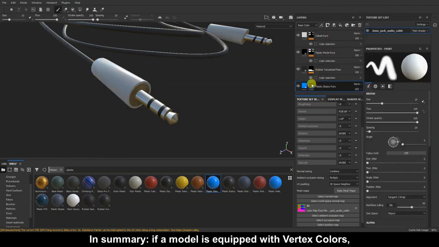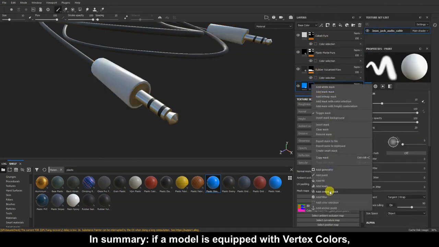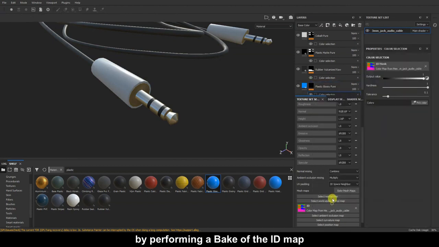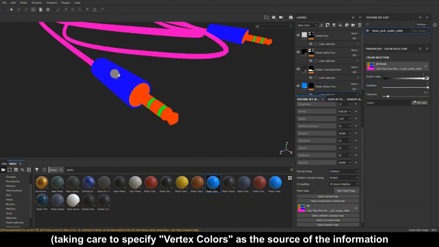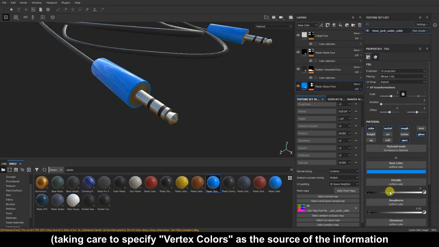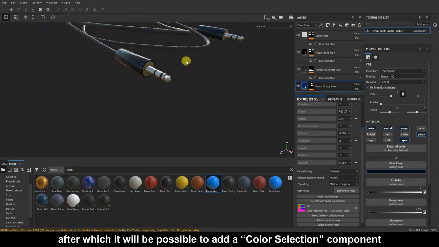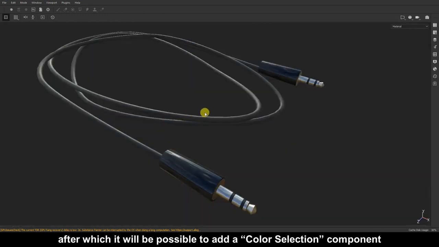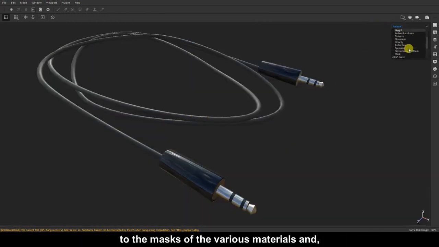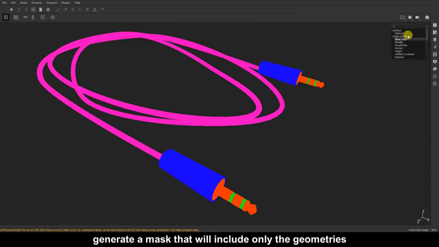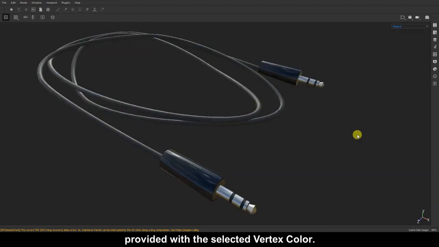In summary, if a model is equipped with vertex colors, it is possible to get this information in Substance Painter by performing a bake of the ID map, taking care to specify vertex colors as the source of the information we want to recover from the model, after which it will be possible to add a color selection component to the masks of the various materials and, using the Pick Color tool, generate a mask that will include only the geometries provided with the selected vertex color.